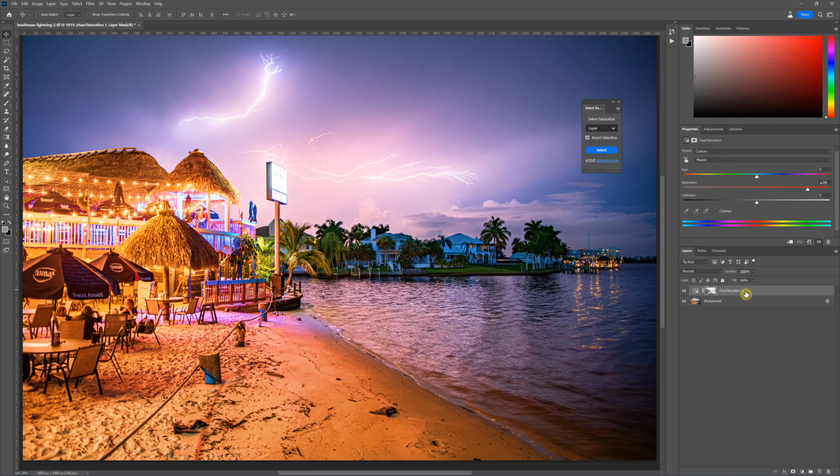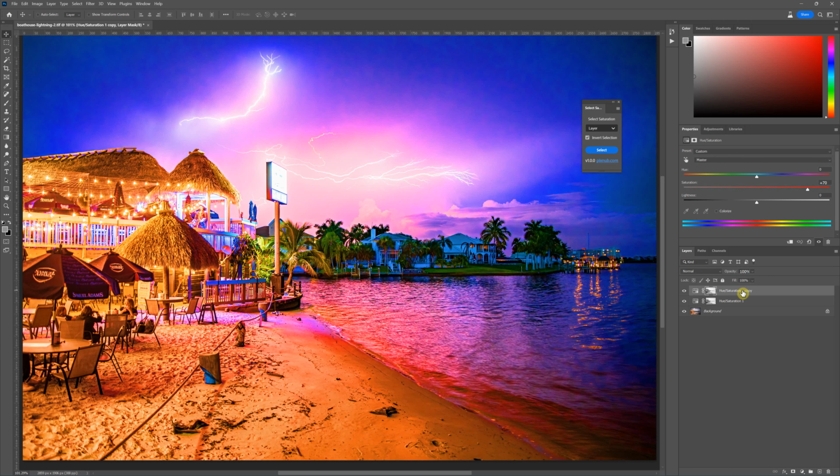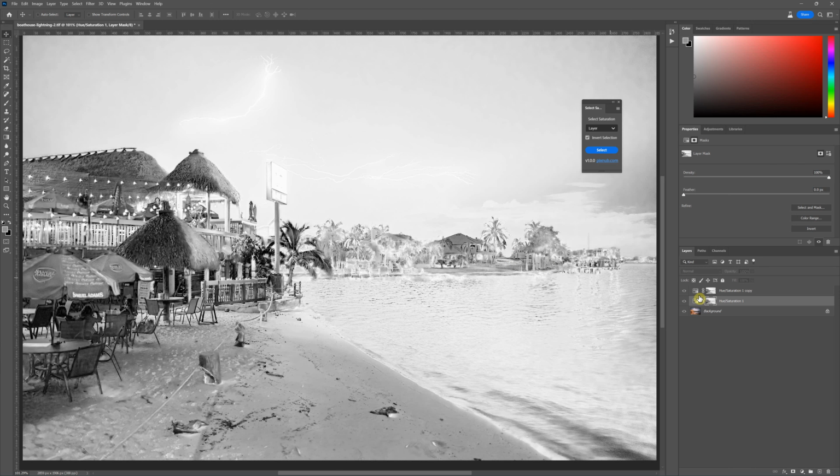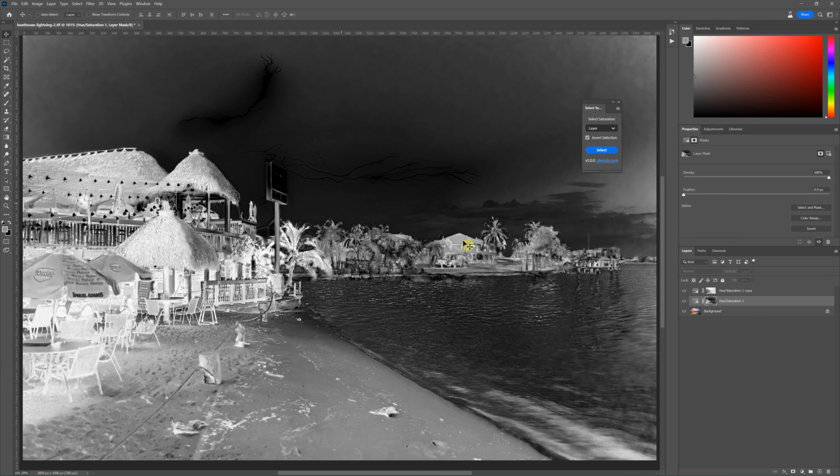But I'm going to duplicate this layer. So Control J on Windows or Command J on Mac. Now we've got the same adjustment being applied twice, but on the one underneath, I'm going to go into that mask. I'm going to invert that mask, Control I on Windows or Command I on Mac, but now I am applying this adjustment stronger to the areas that had higher saturation and lower to the areas that had lower saturation.